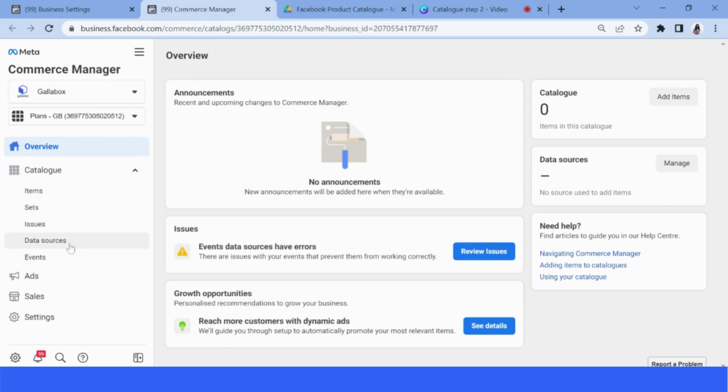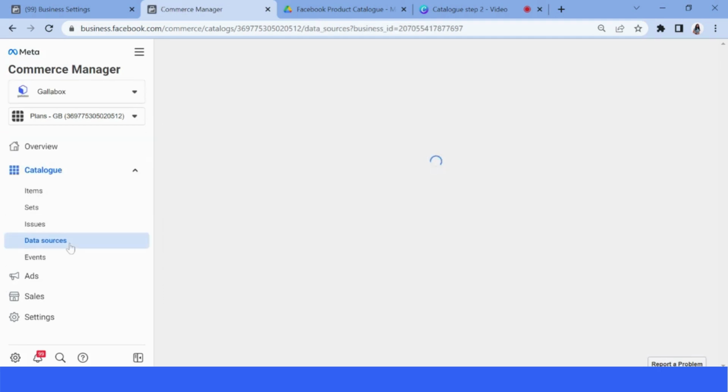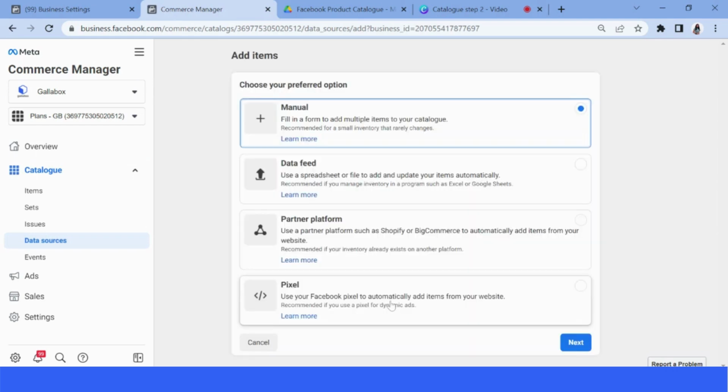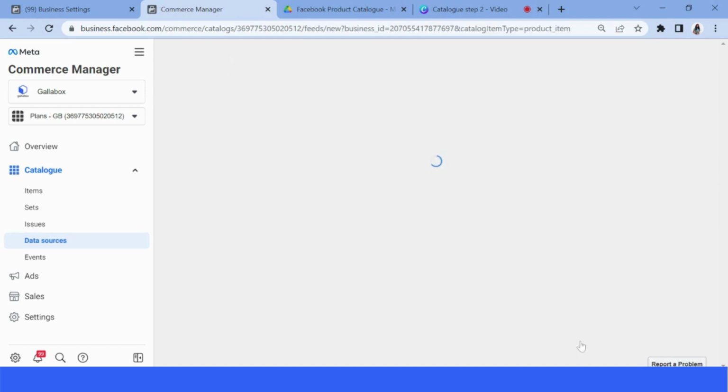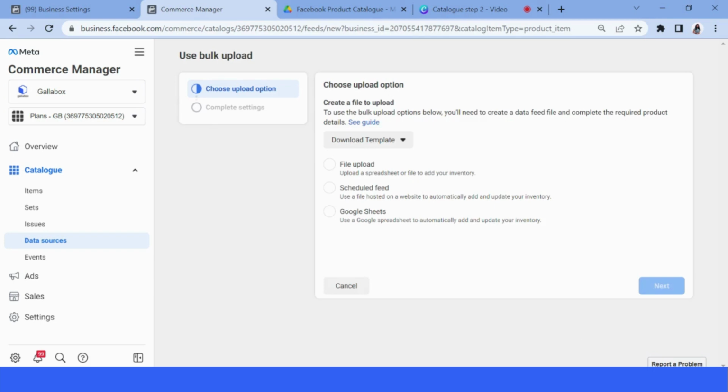Once again, go into Catalog and under Catalog Data Sources, select the preferred option of upload, which is data feed over here, because we're going to show you how to do it via Google Sheets in this video. Choose your upload option as Google Sheet and click on Next.